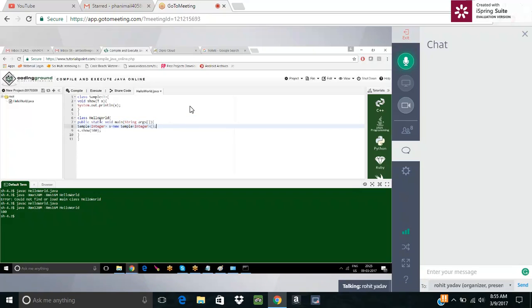So this is what generics are. Only one object I have created. If I create a sample with Double also, you can say. Why is D capital? Because Double is a class. So Double d equals new Sample Double, and d dot show, where I'm trying to show 3.45.